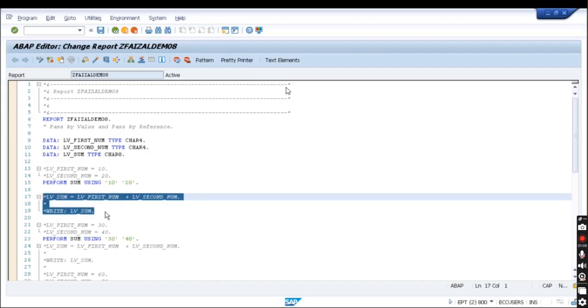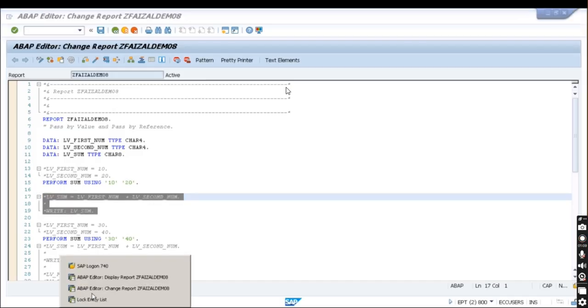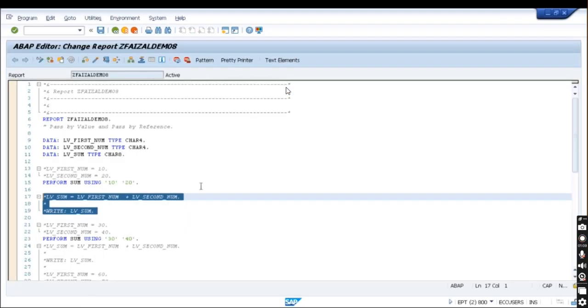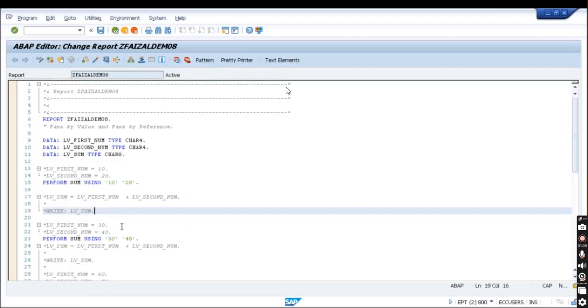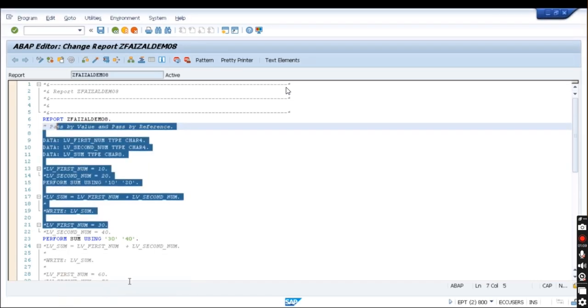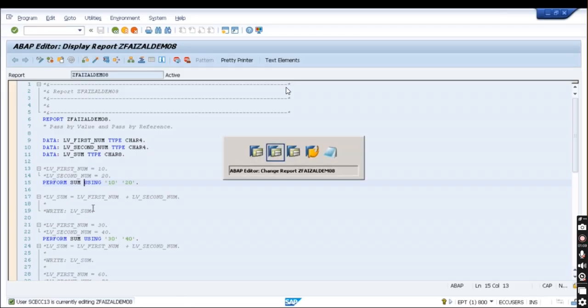But suppose at a later point of time you decide that you have to change. The characteristic of the optimistic lock is that two persons can go into the change mode. Like others can also go into the change mode, and Srikanth can also, like here, if he clicks on this change mode, he will also be able to go into the change mode.